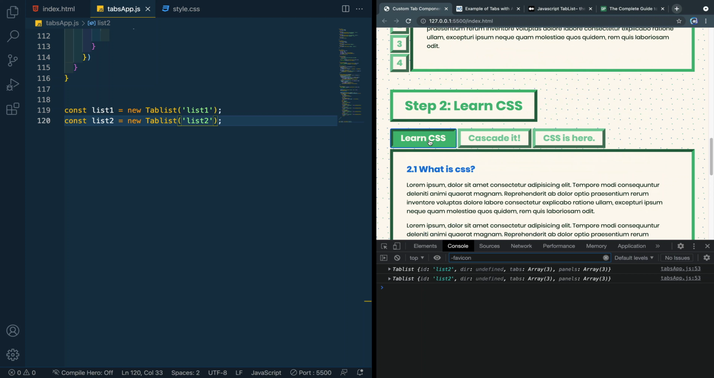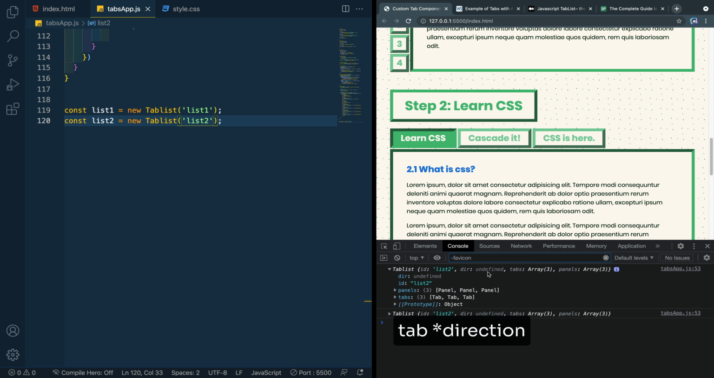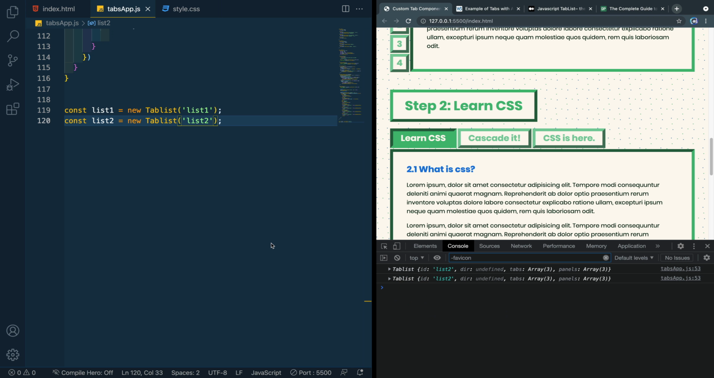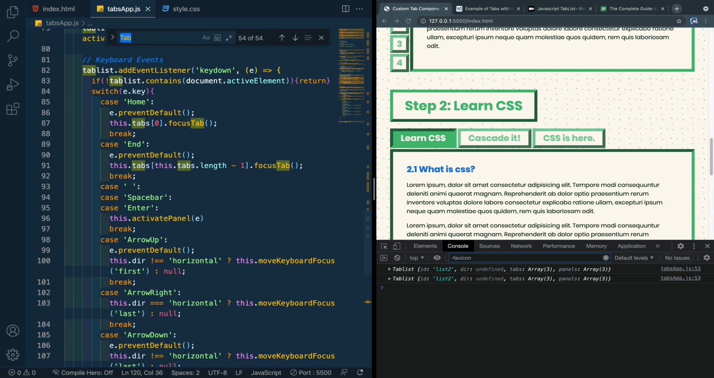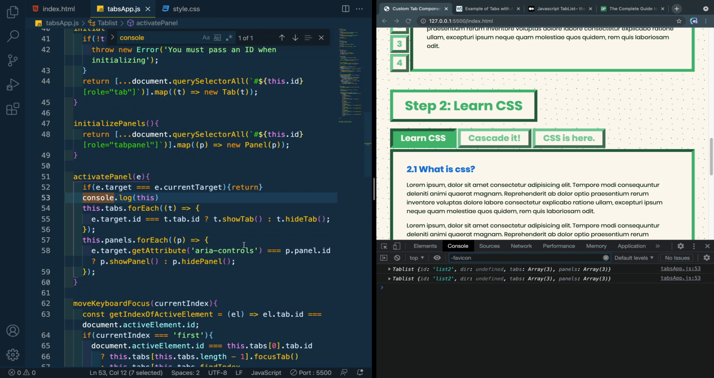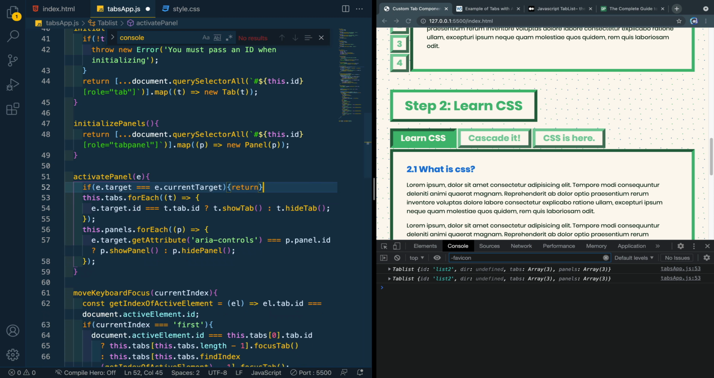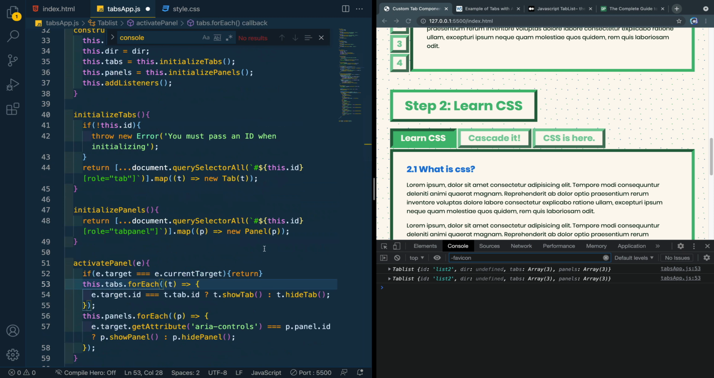Now, if I come in here and hit over, you'll notice it's not moving over. Both of these are showing that the tab list is undefined. I must have a console log somewhere else that I left. Let's find that. Console.log, yeah, this, okay, on the active panel. Well, for now it helped us because it showed us that that was undefined.